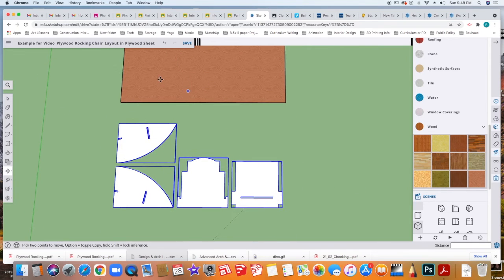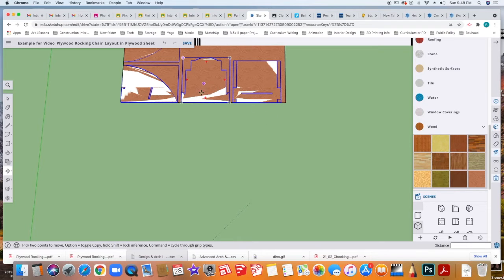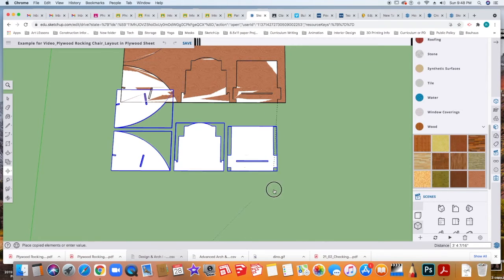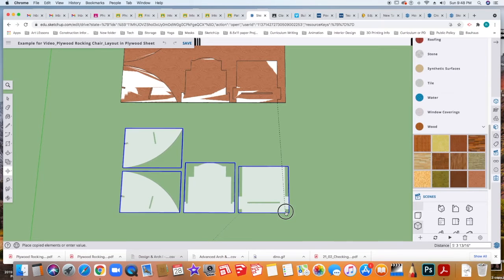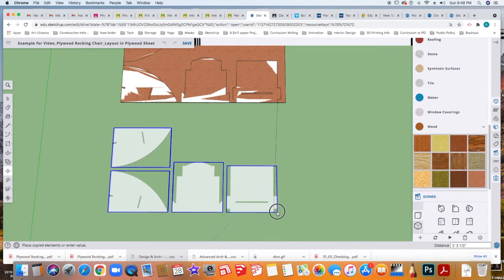If I wanted to, I could also just drag a copy. So if I wanted to show where the pieces actually went in the plywood, I could just grab the move tool, and instead of just pulling them out, I could use the option key and just pull a copy of them instead. So then we kind of get an idea of how this would lay out.